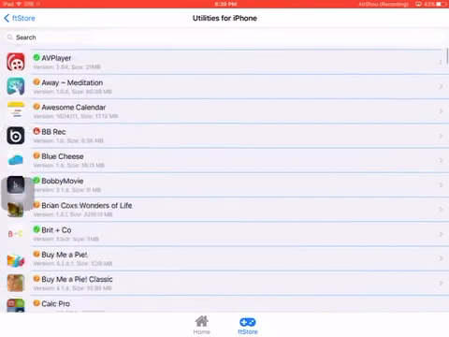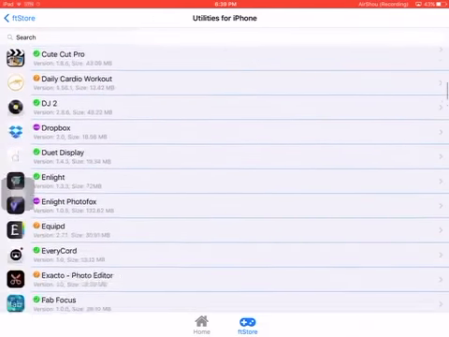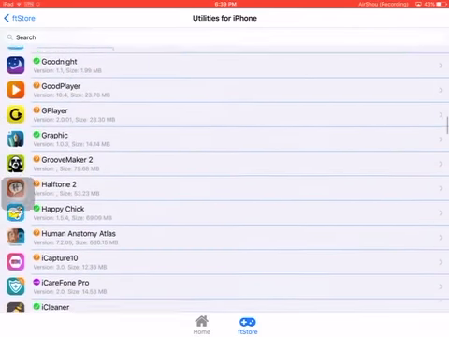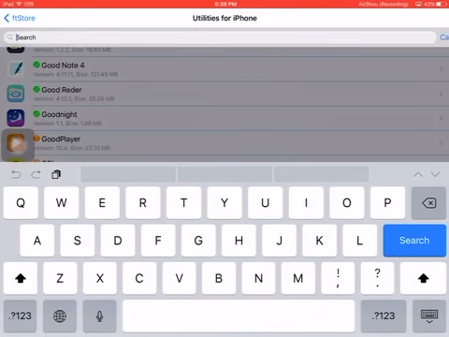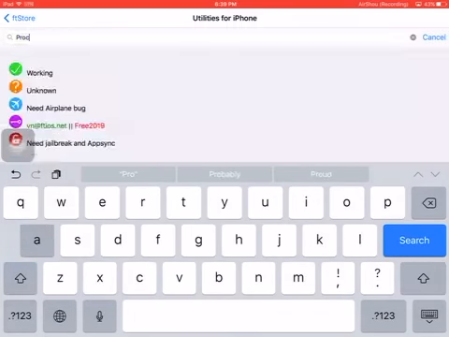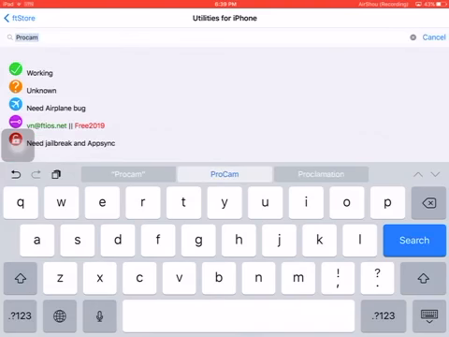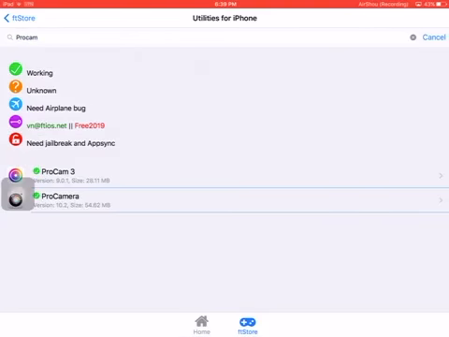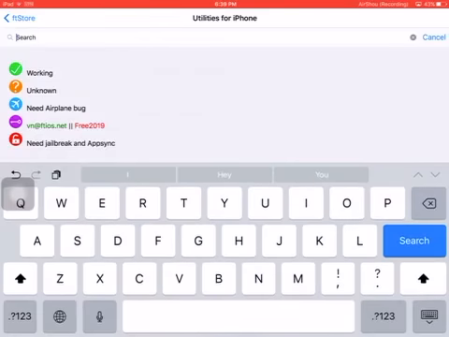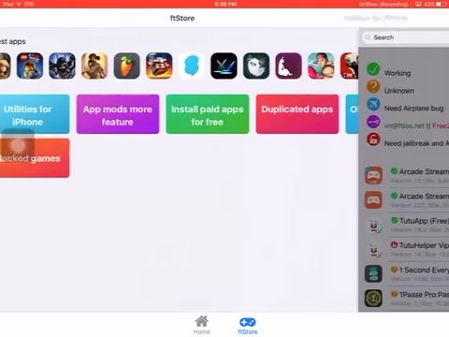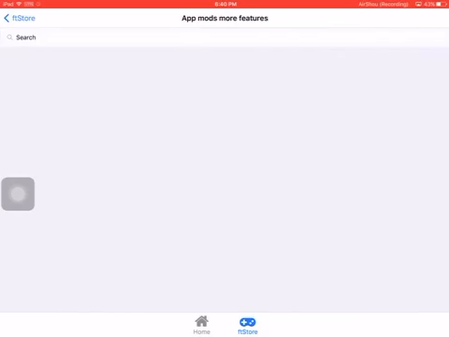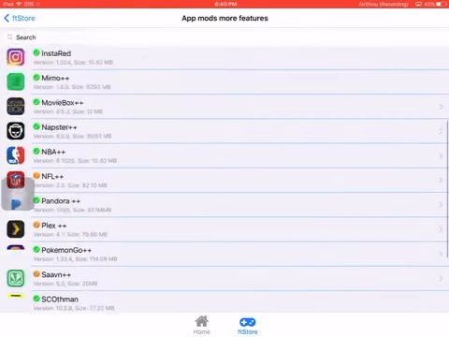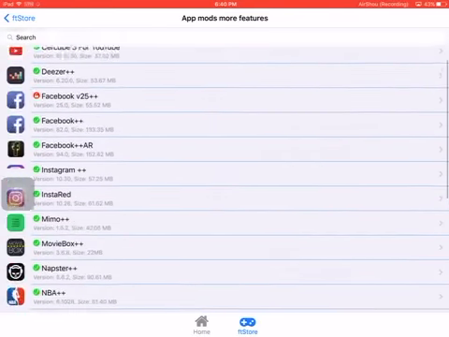So what I'm using is this. It's an awesome app called ProCam. Let me just search it up. ProCam. I'm gonna get the 3-in-1 because that's what I use for my vlogging. So that's all the cameras and things. You guys can get app mods and more features. This is all like the plus and tweaks.